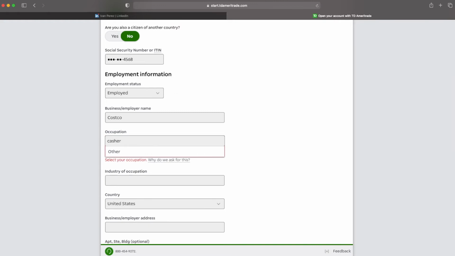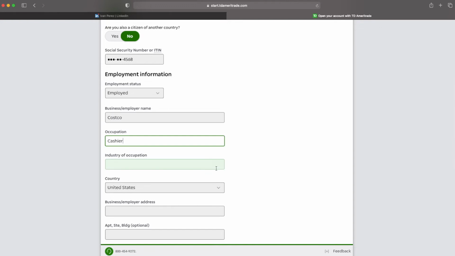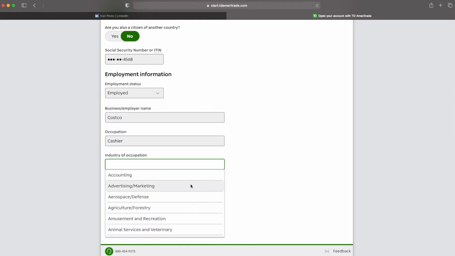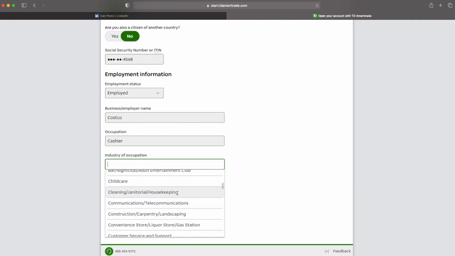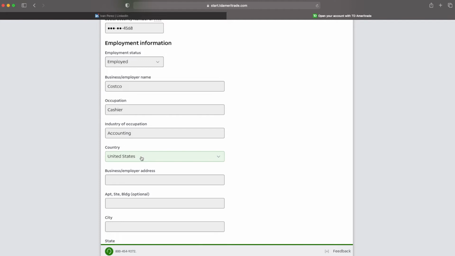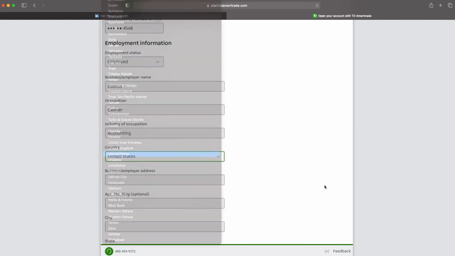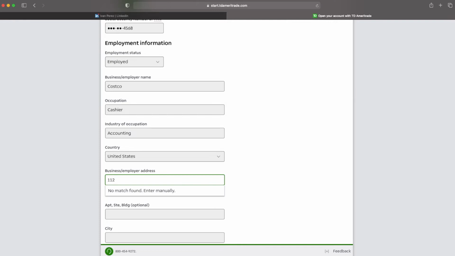So fill this out, guys. And then just for the sake of teaching you guys, I'm just going to fill this out quickly. Hypothetically speaking, let's say you work at Costco as a cashier, put that down. I'm pretty sure Costco only exists in the United States, so United States. And then they're going to ask for the address of your employer. Put that in.